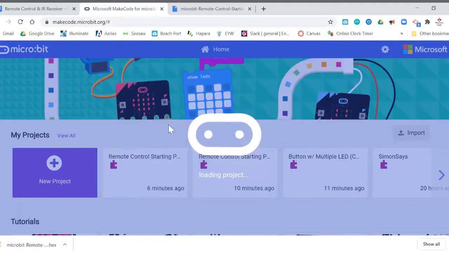And did it not drag in? There you go. And it'll go ahead and open up the starting point for the remote control code.